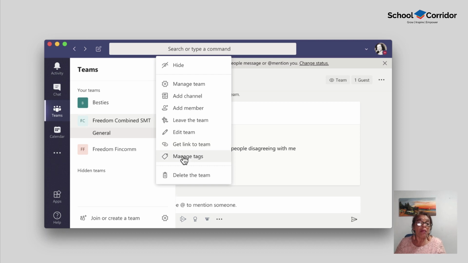Okay, then of course I can manage tags, and I have this amazing privilege of deleting the team as well. Okay, that's from an owner's perspective. Those are the permission levels I have. Now let's hear from Noel.